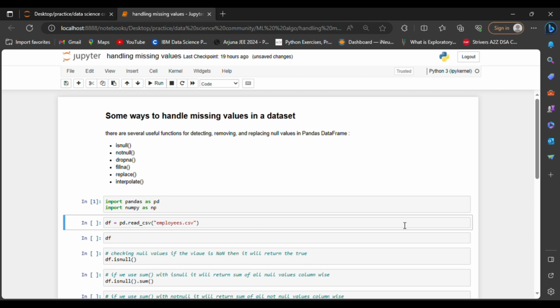Now let's read our data set. We can read our data set using the pandas library, with pd.read_csv and our file name. I will provide this data set link in the description so that you can go and try these programs or methods by yourself also. So this is our data set.